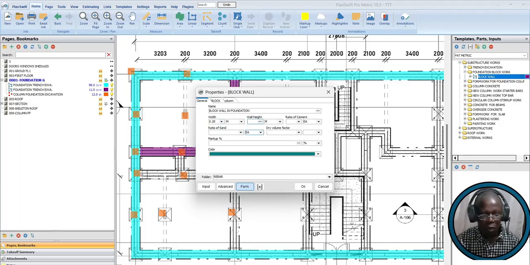The height of the wall is 1.62. Somebody will ask why 1.62. From the sectioning, just check the sectioning and you will see. I showed you the sectioning when we were doing the excavation. And also the ratio of the cement is 1. Let's take it to be 1.